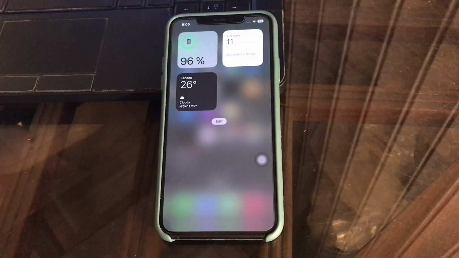Recently, there have been many reports that say widgets stopped working on many iPhones and users are experiencing difficulties due to this issue. So in this video, I'll tell you how you can fix this issue.